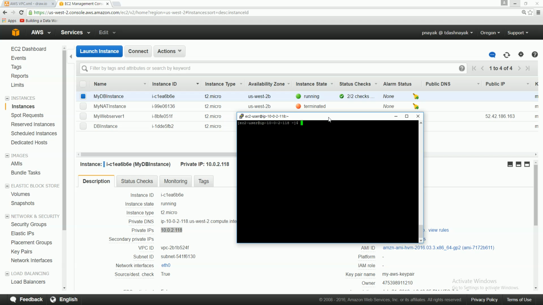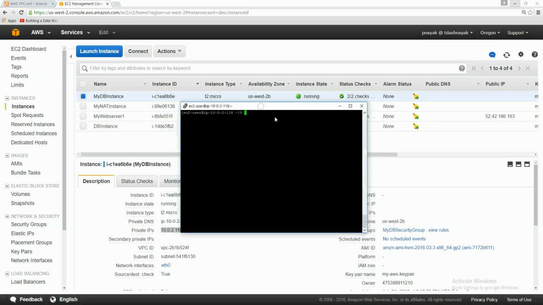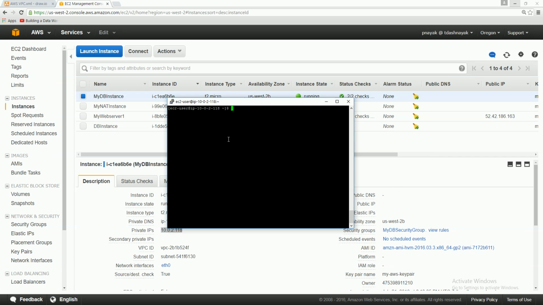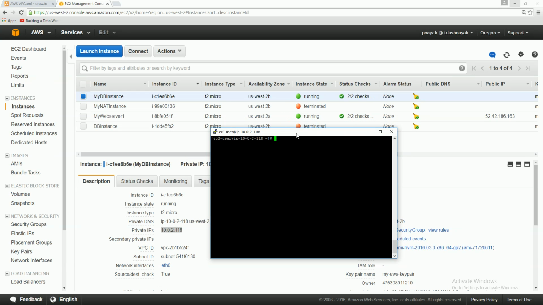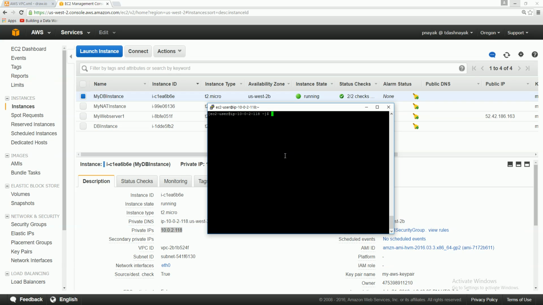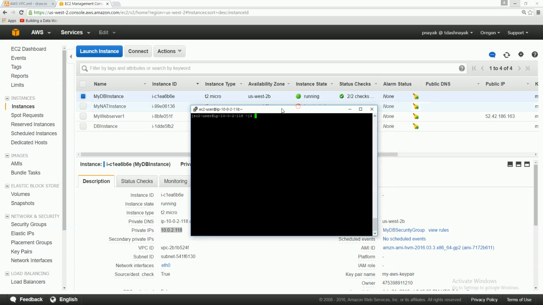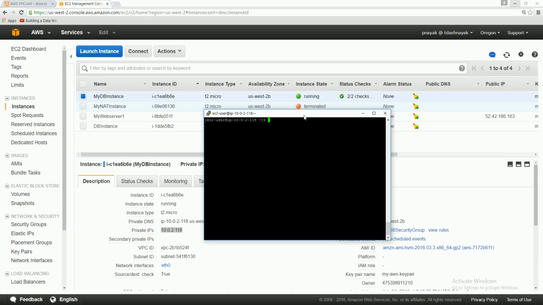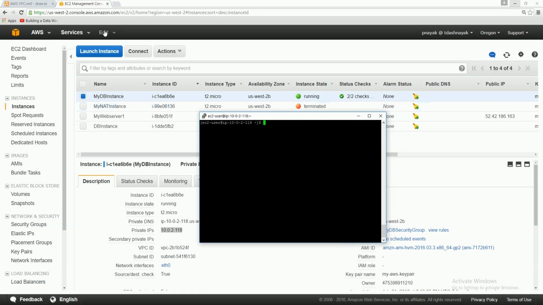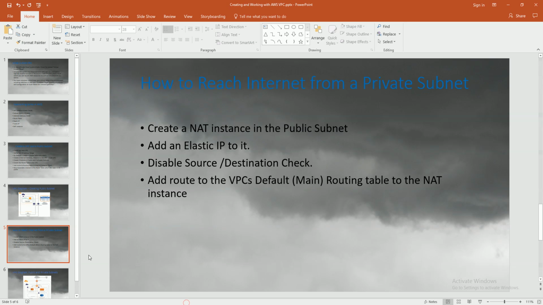Suppose I want to patch this. Maybe from outside I don't want anybody to connect to it, but if I want this to be patched, or it should download some packages from the internet, how can that be done, right? That's the purpose of this demo. I can log into it, but I cannot access the internet from this. Let's do that. And how to do that is in my diagram.